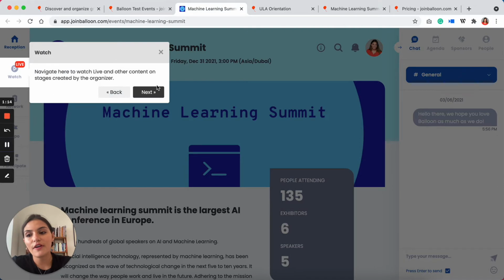The first function that we have here is called Watch. This is where you can have multiple stages streaming at the same time if you'd like. We have a couple different streaming options. We have pre-recorded. You can have live sessions, whether you want to stream directly within the platform using Balloon Studio, which is our own live streaming tool. And then you can also stream via RTMP.